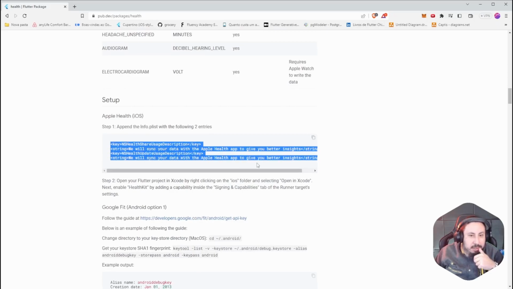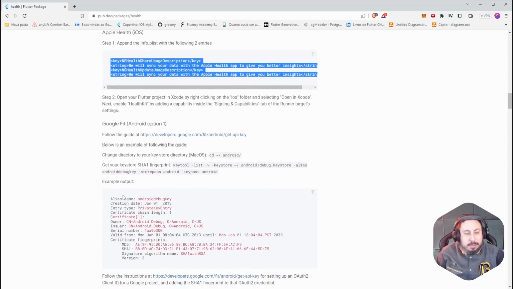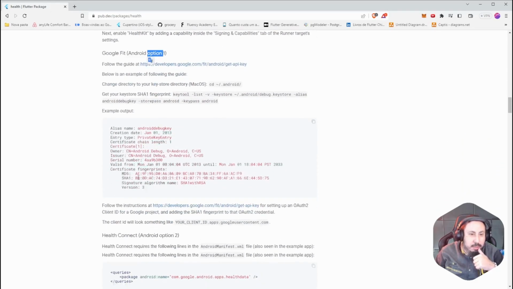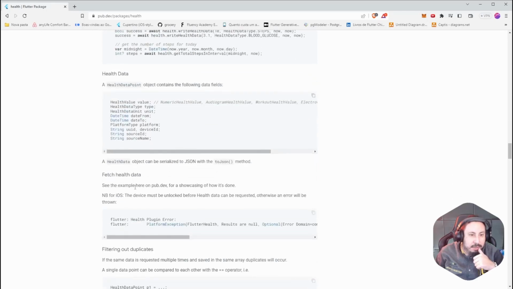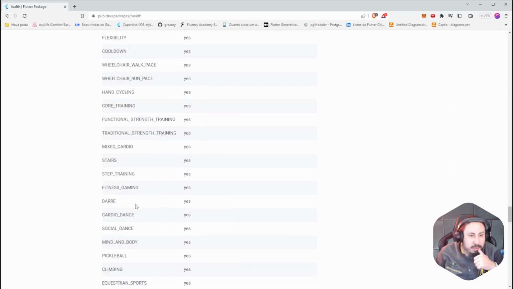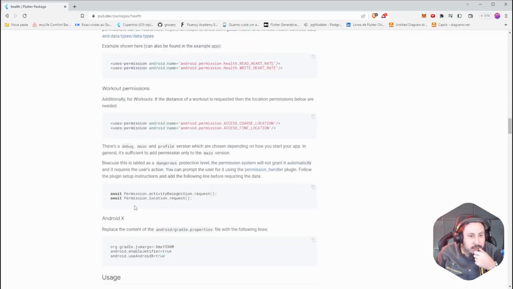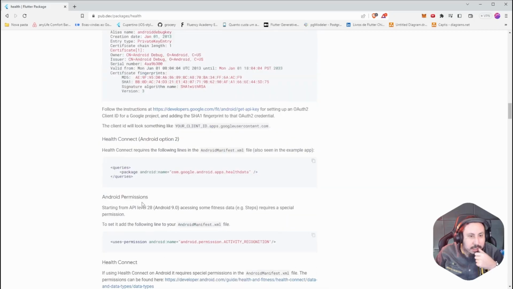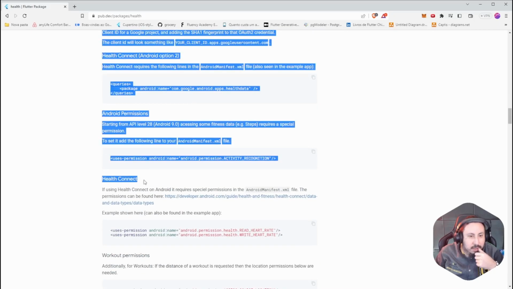For iOS, you need to use this configuration. I can't show the configuration for iOS because I'm on Windows now, so this is my fault, but I guess it's easy. Android is more complicated. We have two options to configure Google Fit. Here is Android option 1, and option 2 is using Health Connect.